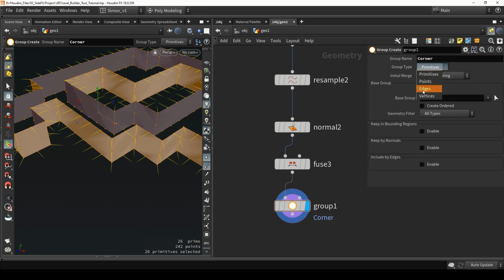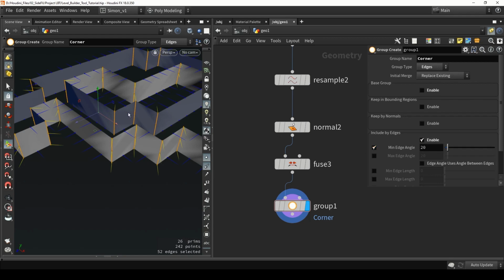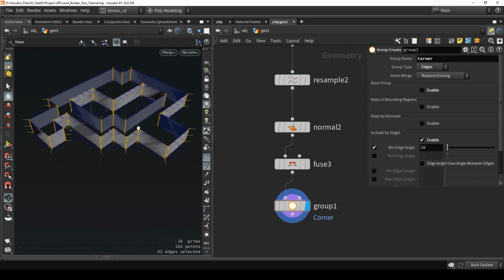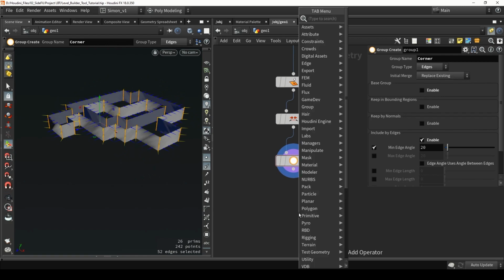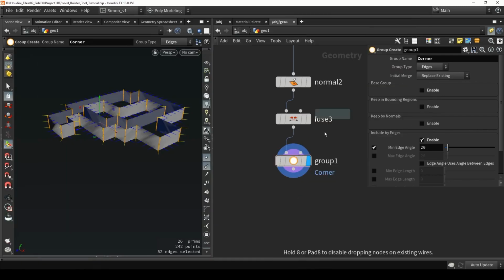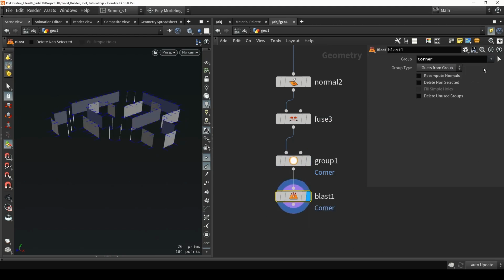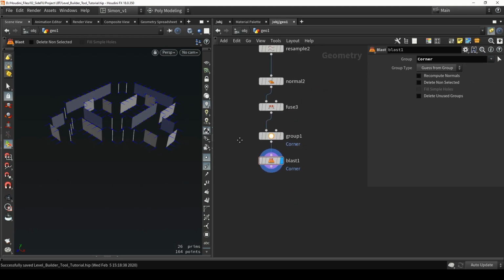I'm also going to set this to edges, and enable the edges mode. And here also enabling the minimum edge angle. By enabling this, we can already see that we sort of have selected the corners, because I don't want my walls to be placed on corners. I will be making a difference between whether it's a corner or a wall piece. So I will be blasting this, so blast. And over here, corner pieces, and now we have deleted all the corner parts, which was the result I was looking for.